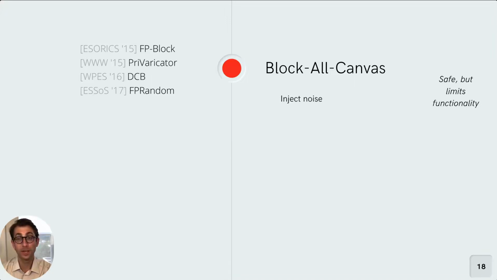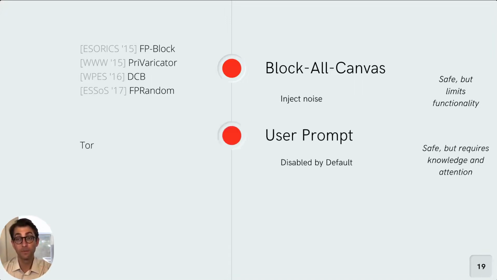classification of that user. This is actually a fairly safe method, but has limits to functionality because we're affecting the canvas images that we're drawing. A second option is to disable canvas images by default and ask the user for permission to render. Again, this is quite safe. It makes the default setting a fairly high standard of protection. The downside here is that it requires the user's knowledge and attention on whether to allow a certain canvas action.